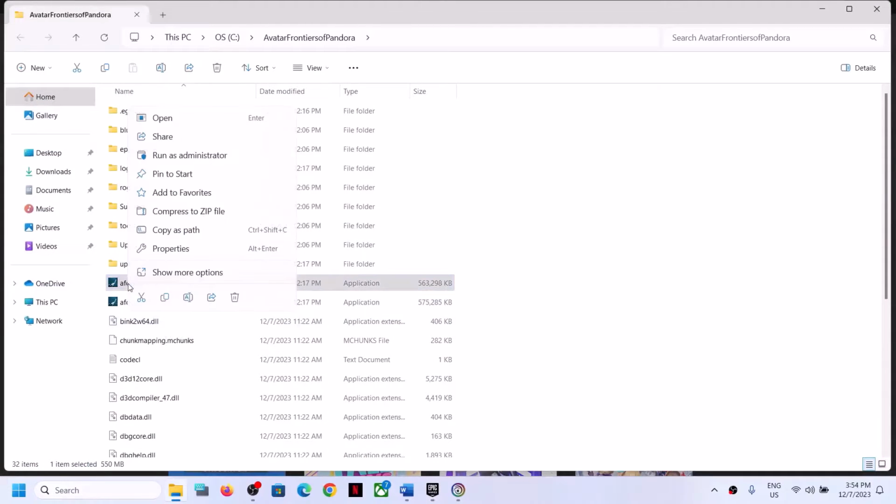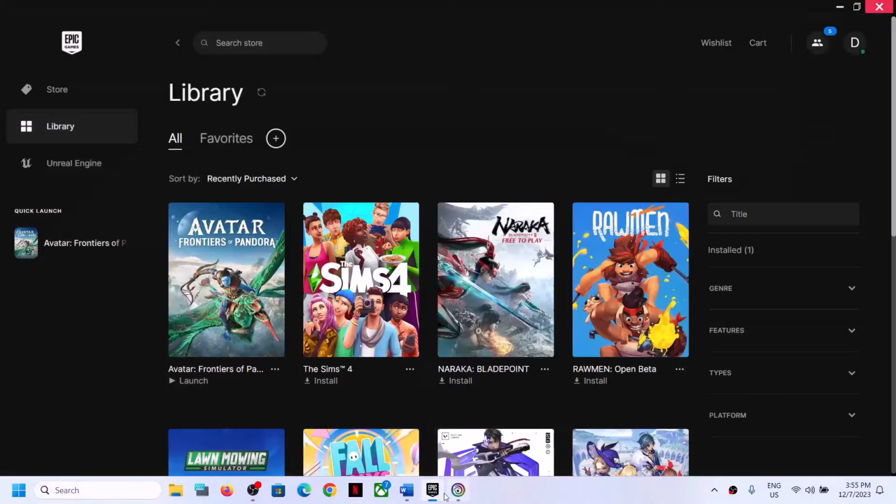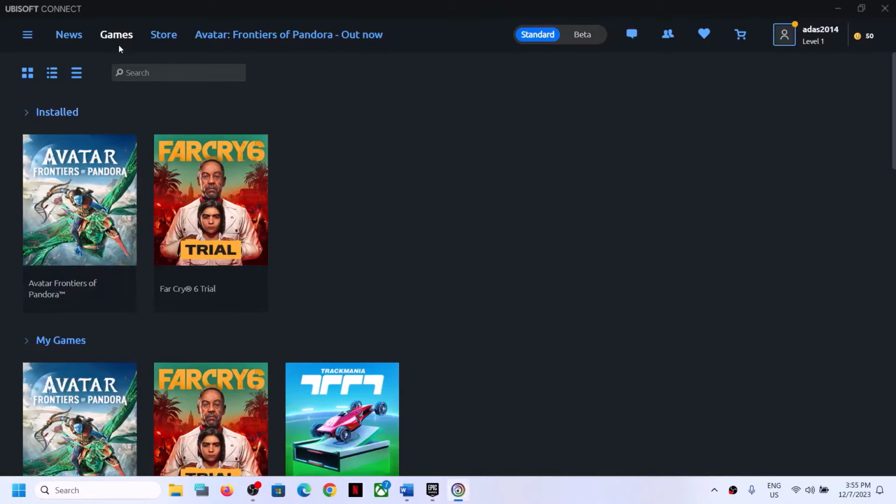Click on the folder icon, it will take you to the game installation folder. Make a right click on the game exe file and then click on run as administrator. If this does not work, you can try running this exe file, make a right click and then click on run as administrator.